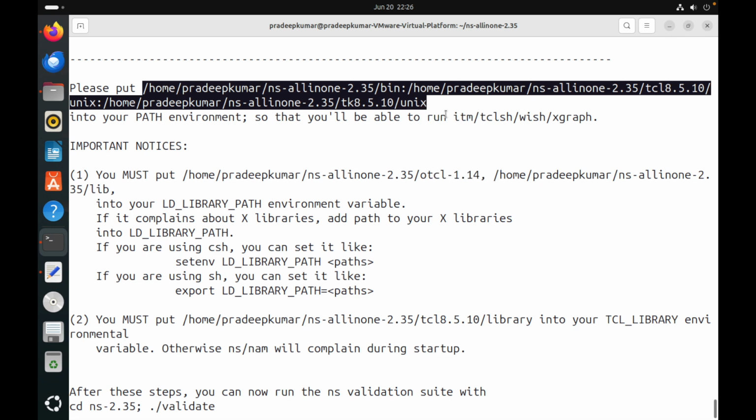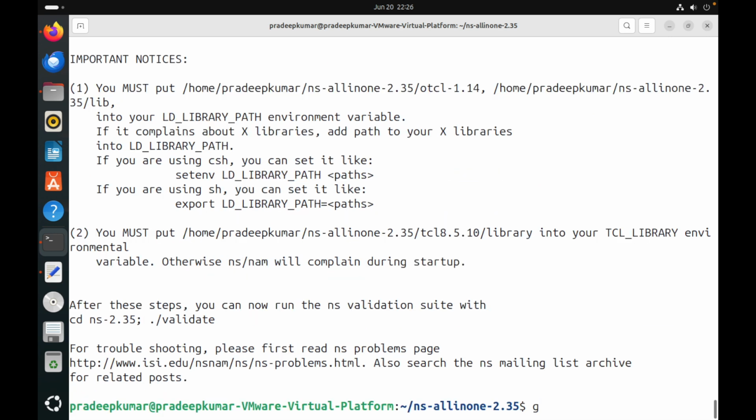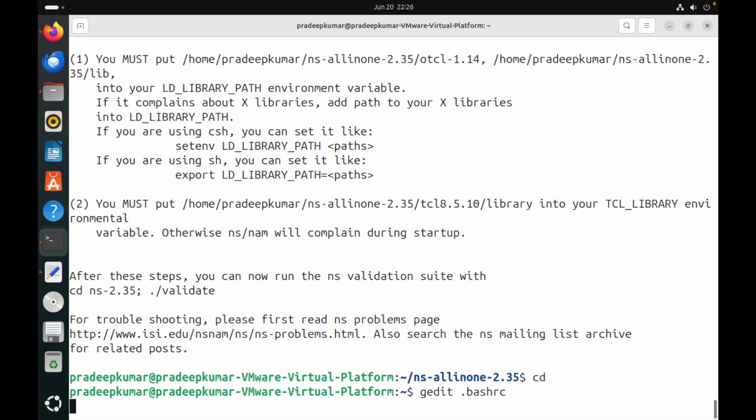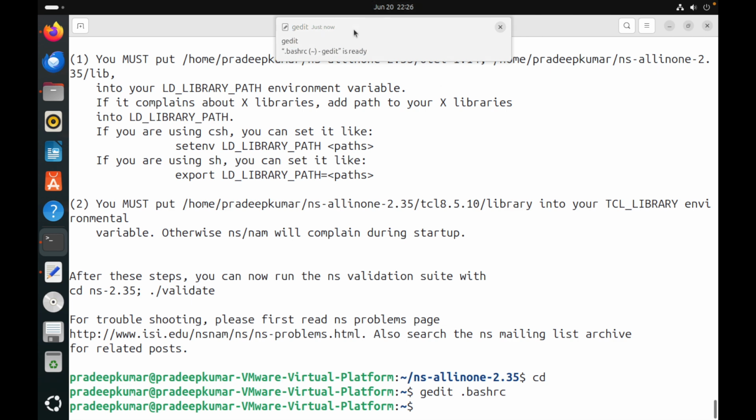You can see my home is /home/pradeep kumar. In your case, your home might have a different name, so you can replace it. If you installed everything in the home folder, you can replace it accordingly. But in my case, it is Pradeep Kumar.